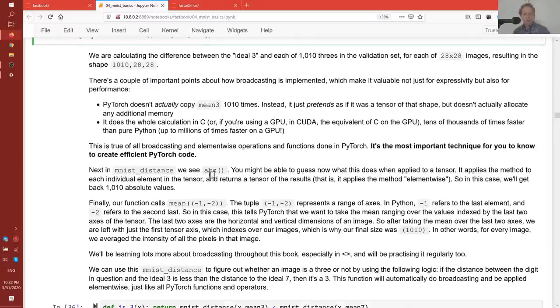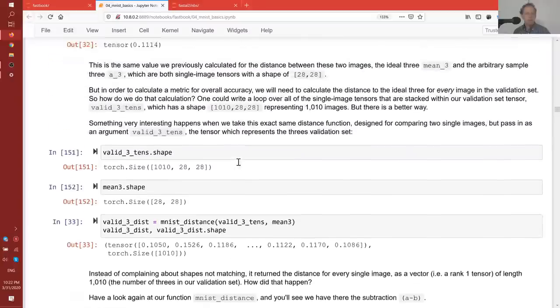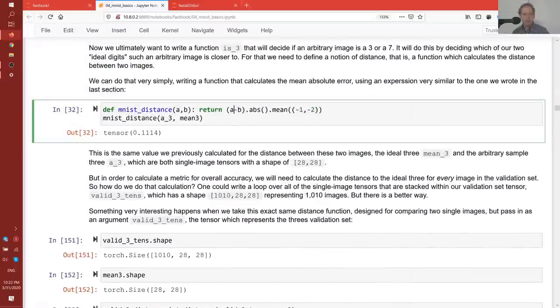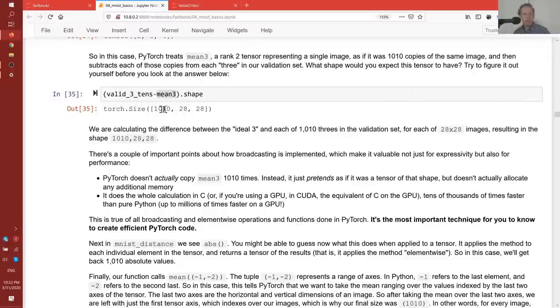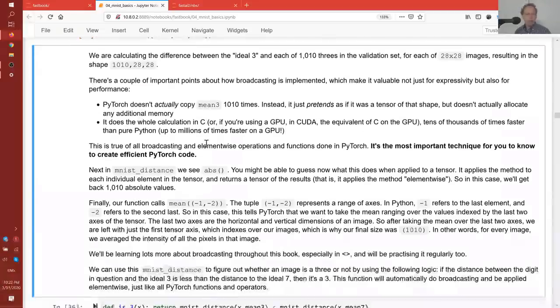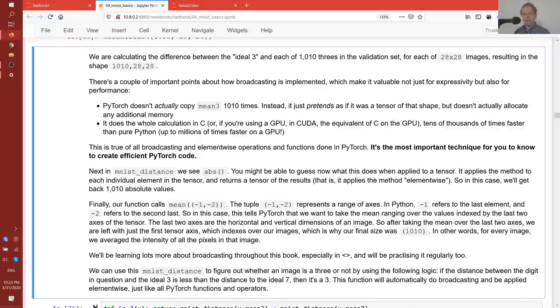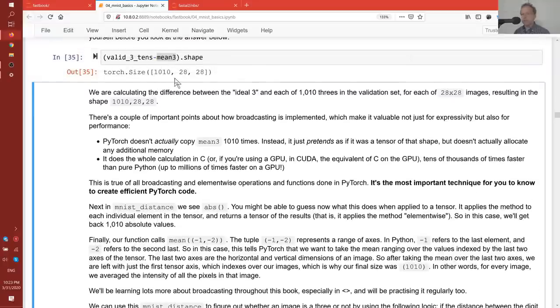So then we see absolute value. Let's go back up here. After we do the minus, we go absolute value. So what happens when we call absolute value on something of size 1,010 by 28 by 28? It just calls absolute value on each underlying thing. And then finally, we call mean. Minus one is the last element always in Python. Minus two is the second last. So this is taking the mean over the last two axes. And so then it's going to return just the first axis. So we're going to end up with 1,010 means, so 1,010 distances, which is exactly what we want. We want to know how far away is each of our validation items from the ideal 3.